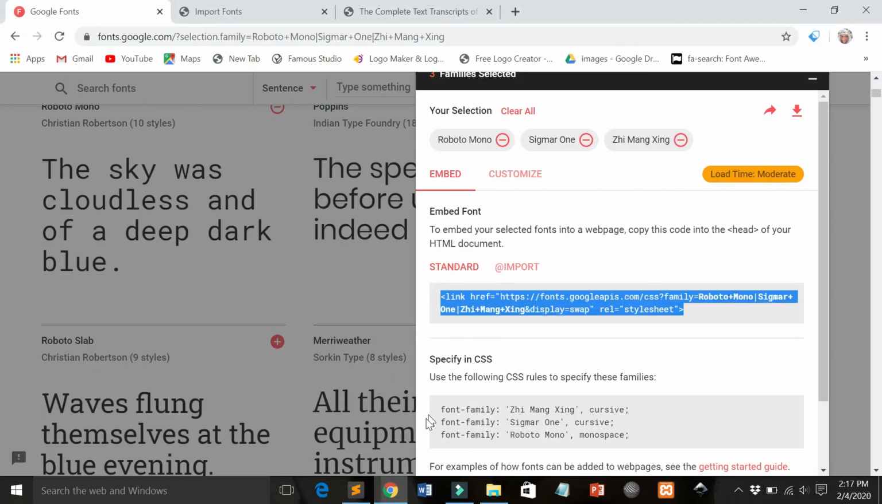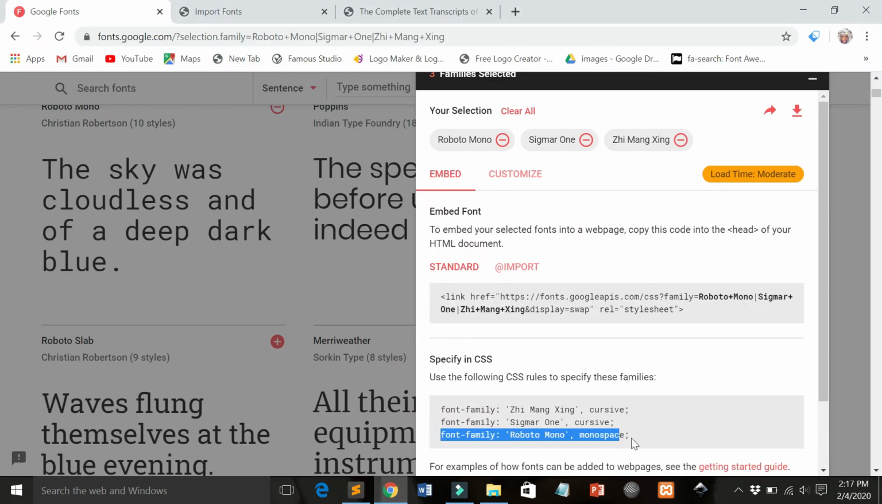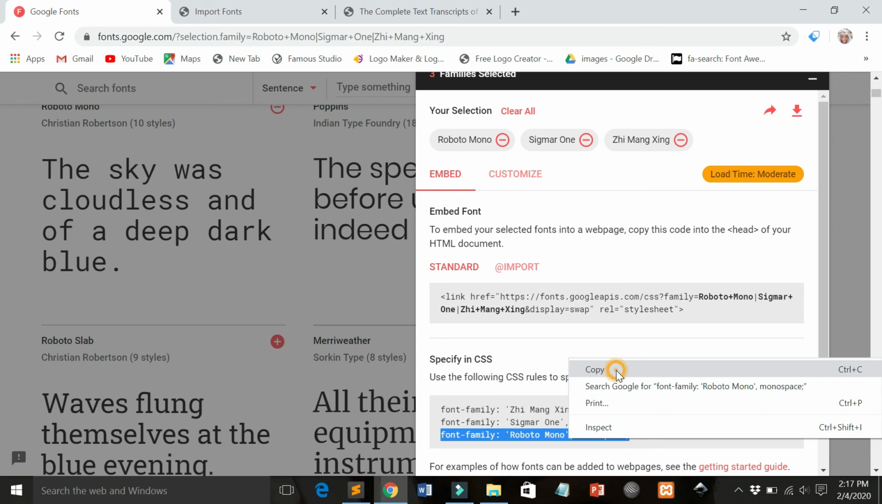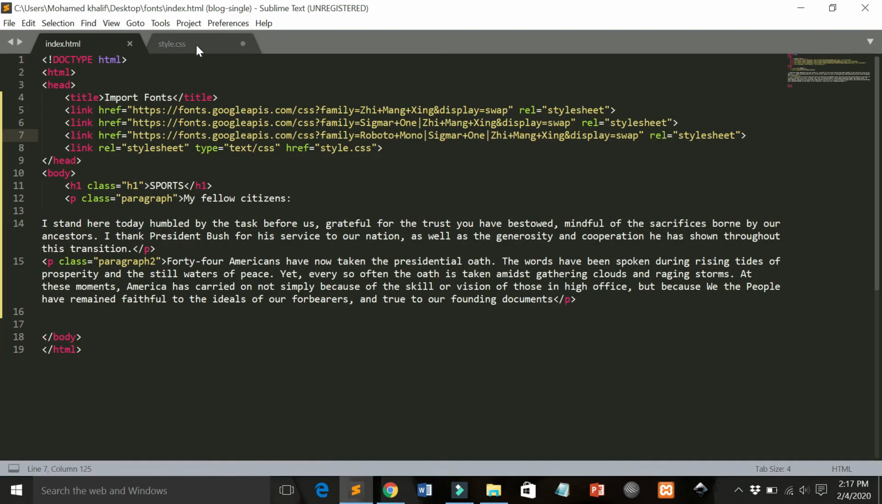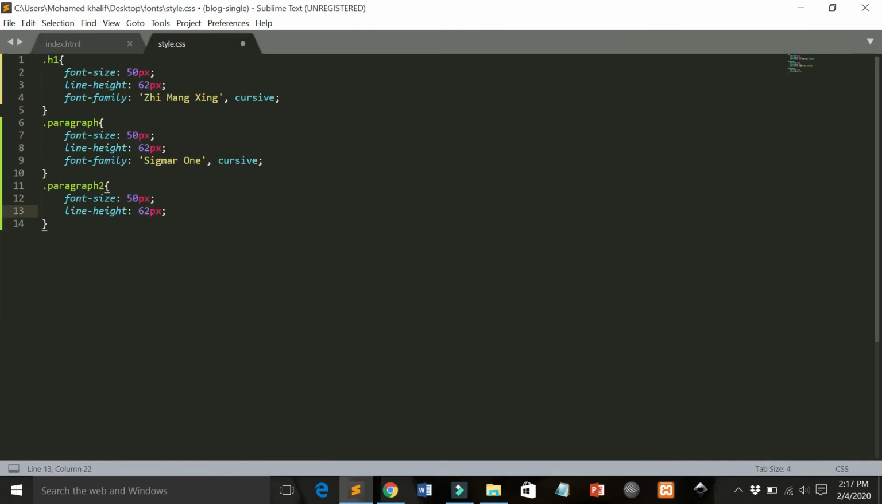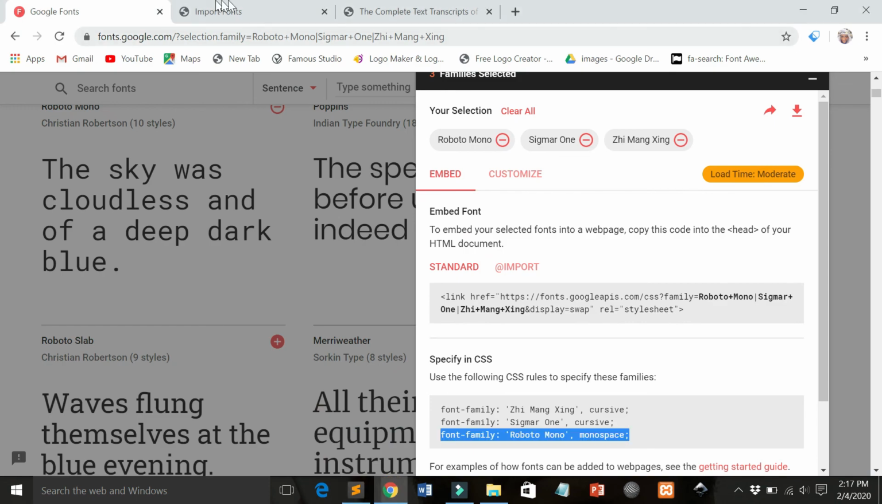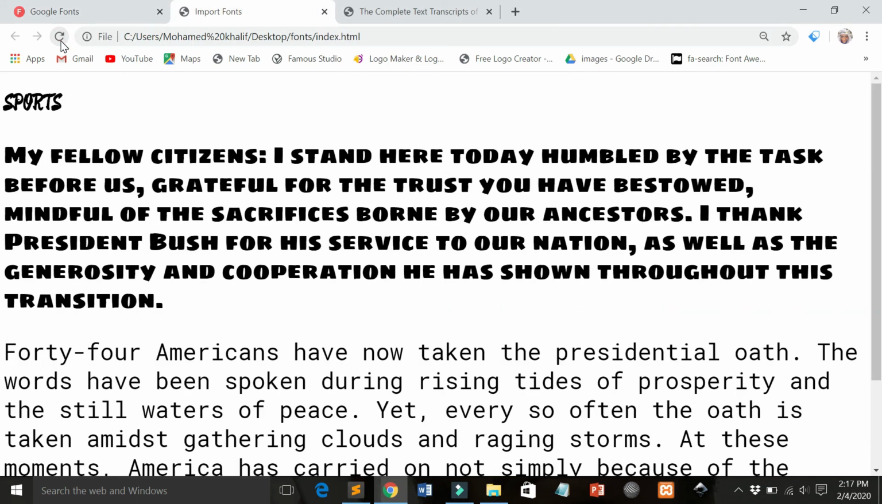Now all we need is go and copy the font family, copy this font into your CSS page. Now we're going to see the font change. Refresh your page. As you can see, the font has already changed. So guys, I wanted to show you that now you can use Google Fonts to change your fonts whenever you're creating your blog or a website.